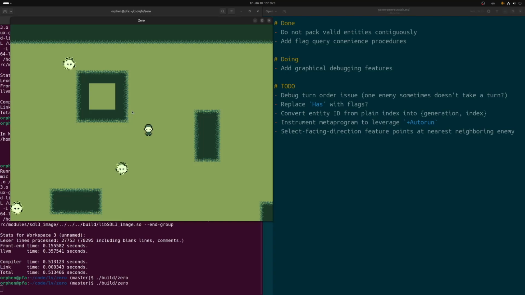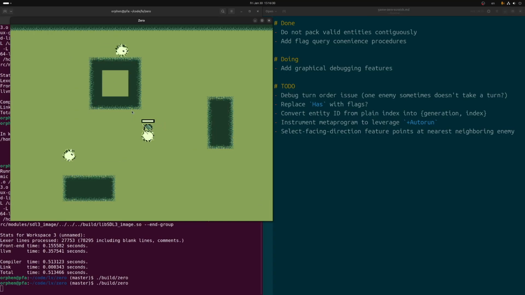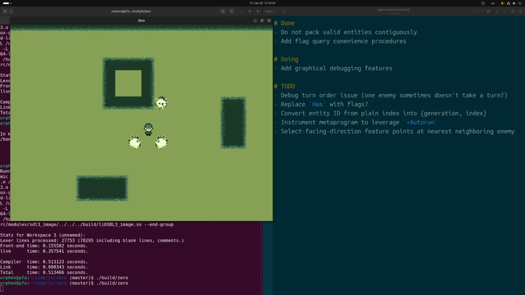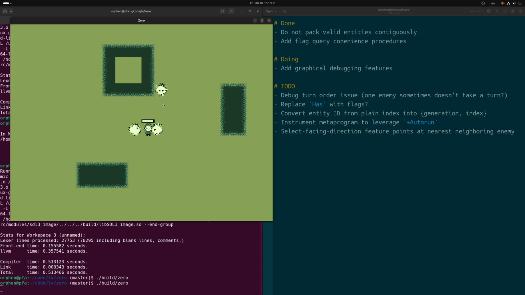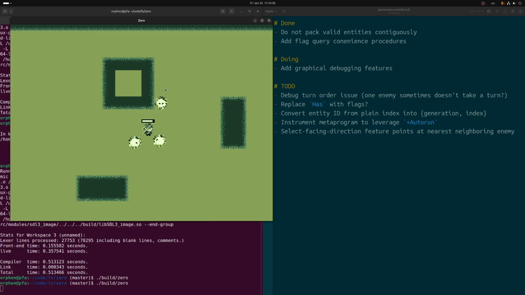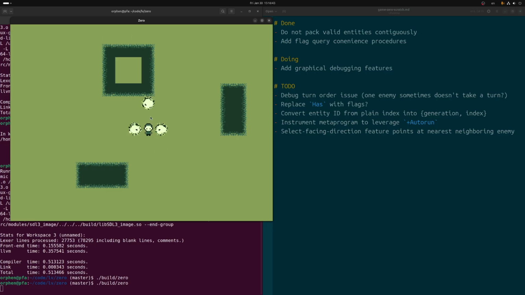So for adding graphical debugging features, I can demonstrate this turn order issue here. This guy right here is going to skip a turn for some reason. I'll go down and he should move, but he just stays there. I'll go up and now he does move, and I'll go down again and he'll just stay there. So it would be useful to see the contents of the turn order queue.